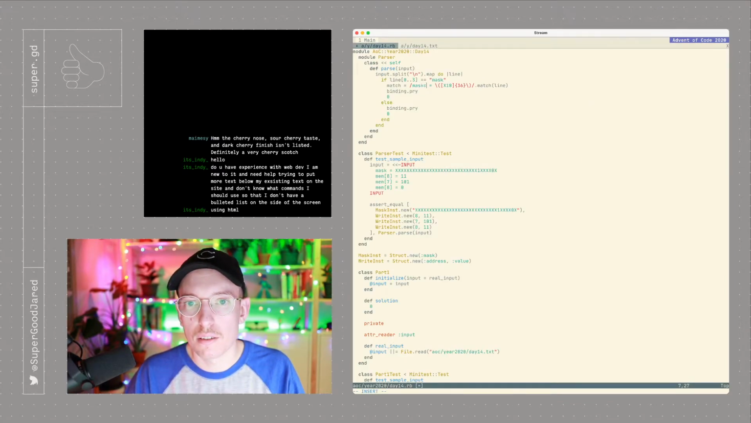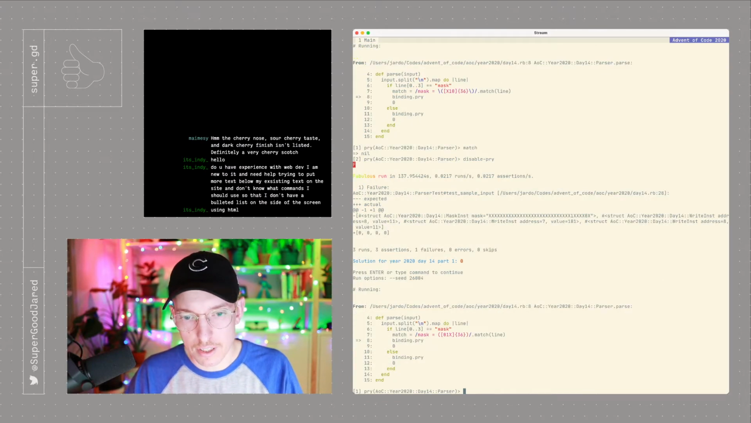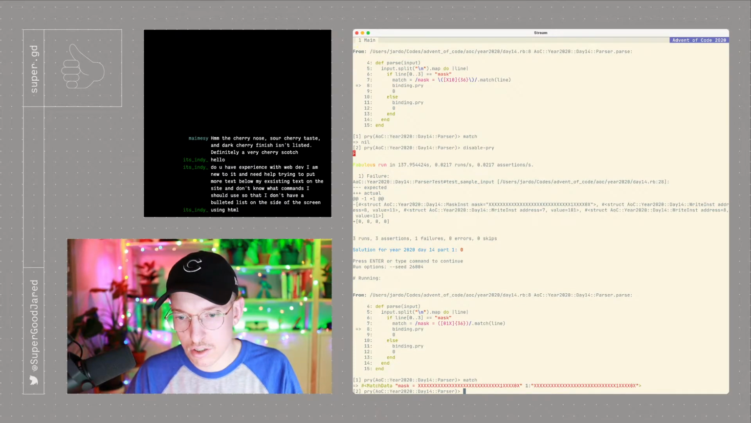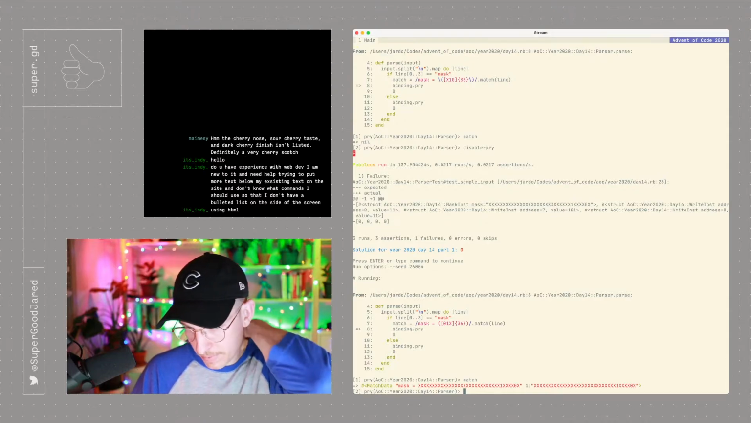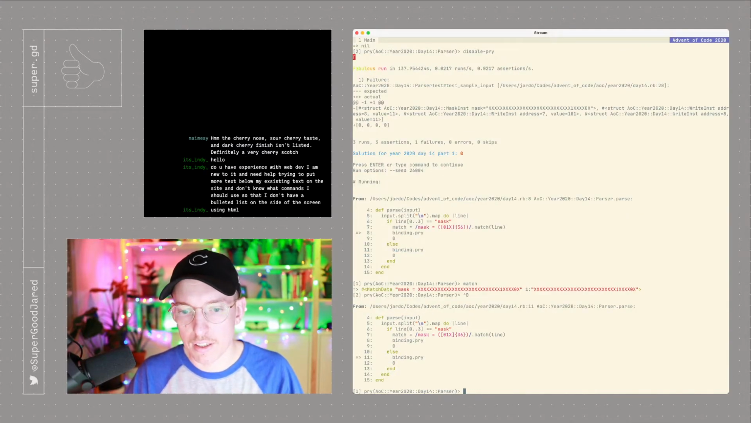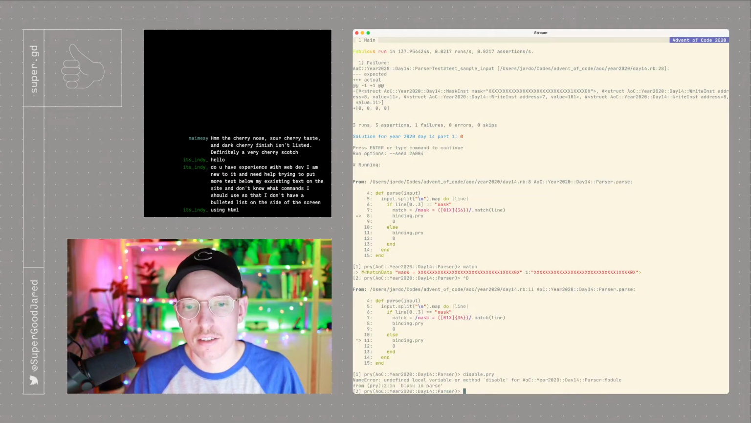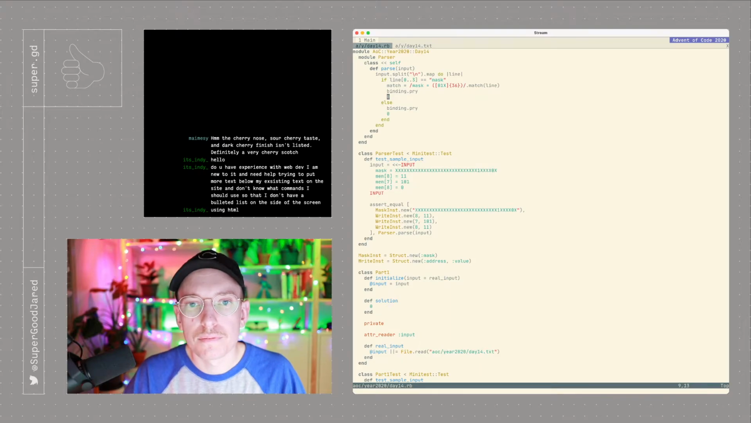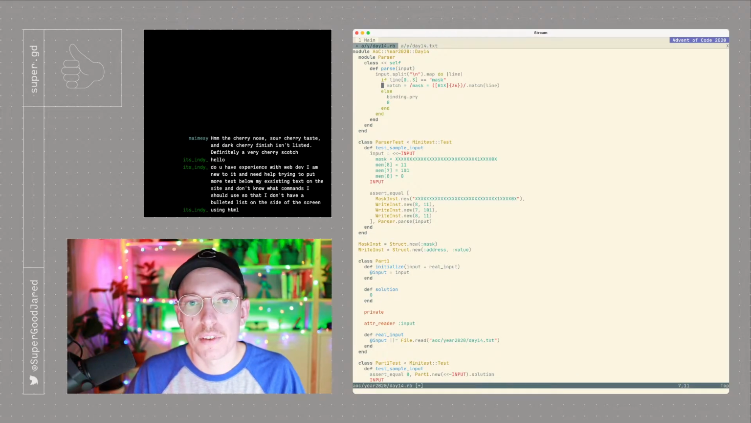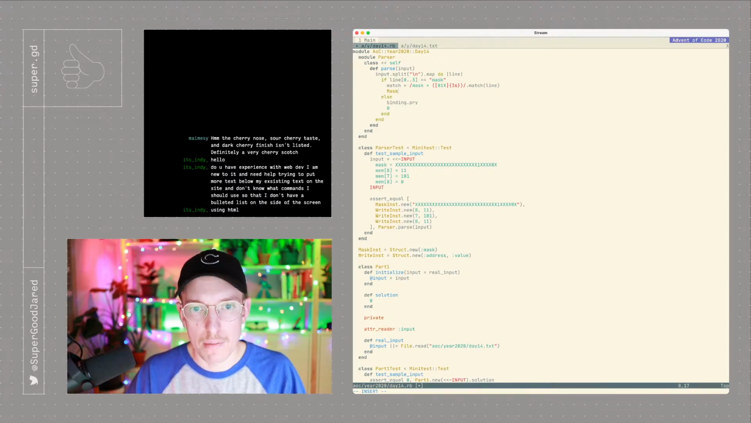So that should give us a match. Perfect. That allows us to extract the string easily, and so we can move on to the other case. So we want this to be mask inst.